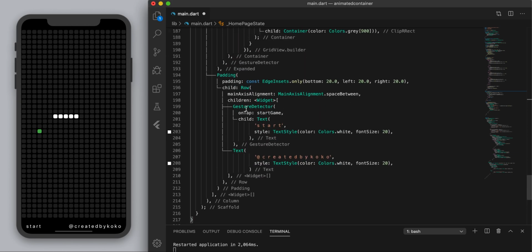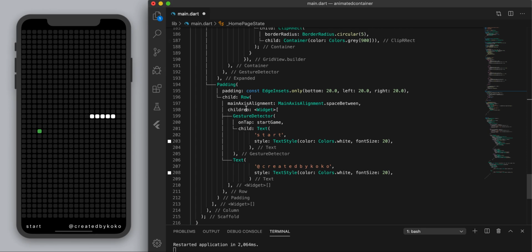For me at least, I think that's pretty cool. With 200 lines of code, you can code up a game like this. Like I said, you can find the link to my website in the description where you can download this code.